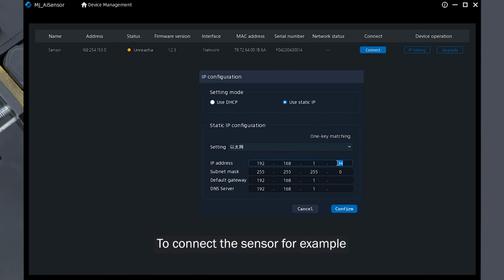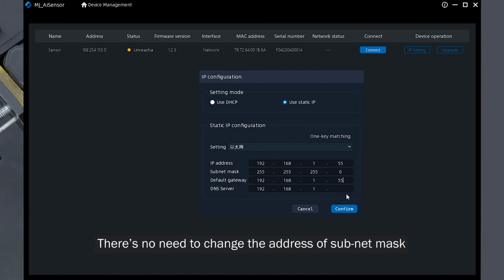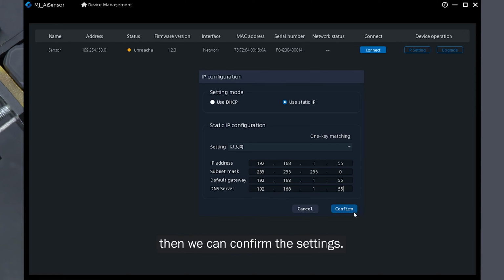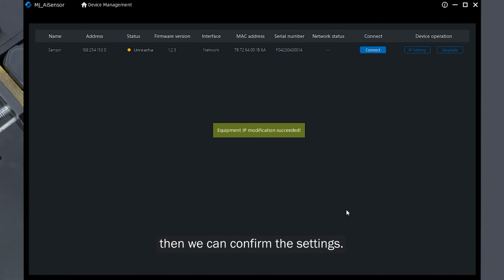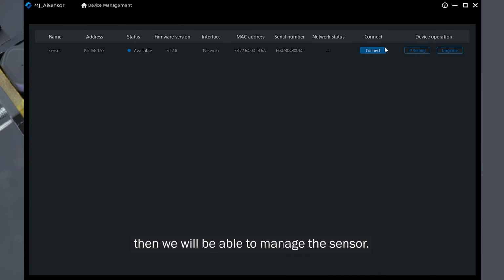To connect the sensor, for example, we can edit the last segment of the IP address, as well as those of the gateway and DNS server. There's no need to change the address of the subnet mask. Then we can confirm the settings. After the confirmation, the status of the sensor will turn into available. Then we will be able to manage the sensor.